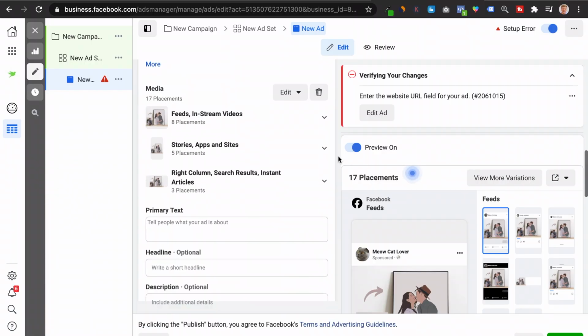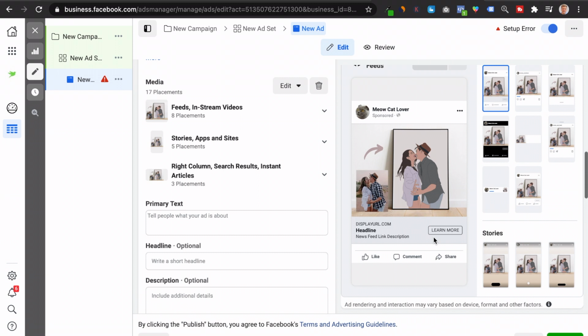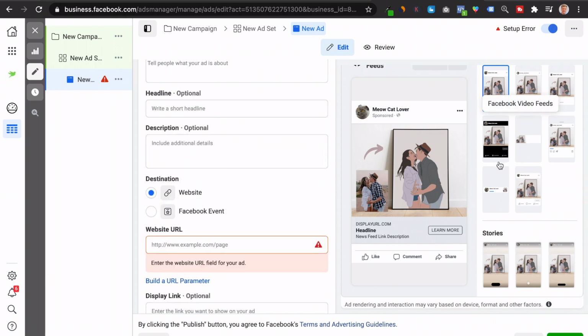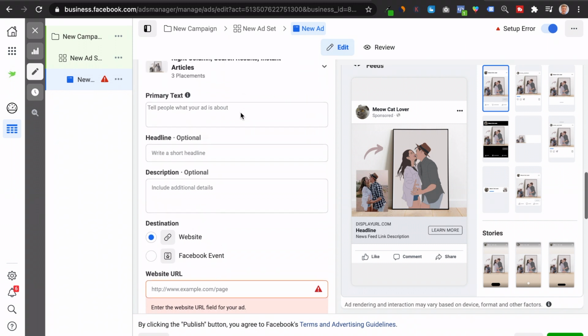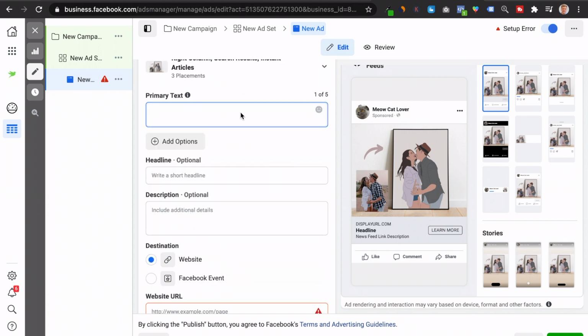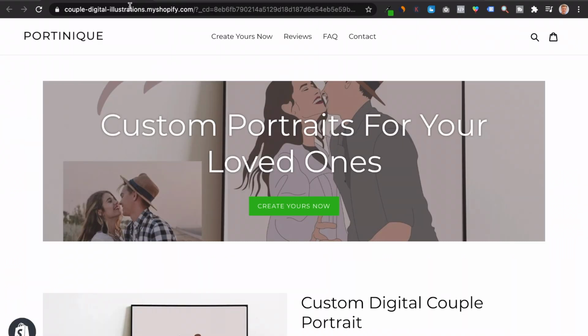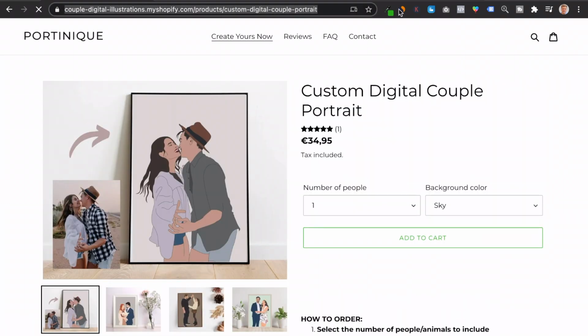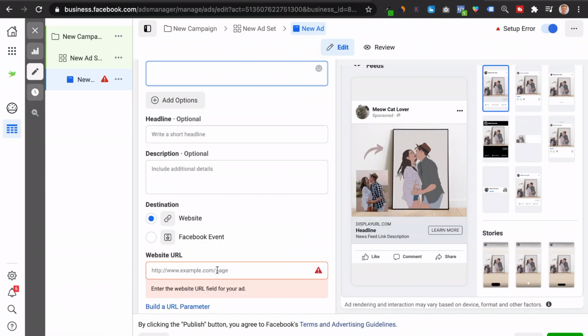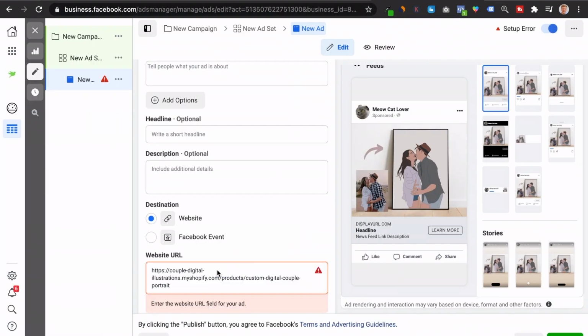So you've chosen this thing, and you can see that it's already looking nice. When people are gonna scroll through, they're probably gonna stop because it looks really nice. But let's create some text, some headlines, and yeah. So for the website URL, you want to copy your domain. You want to go to the product page, and you want to copy this product page. Okay. Then you want to put that into your website URL.